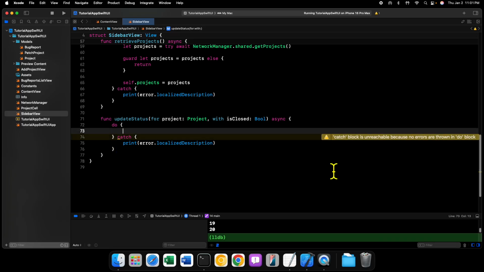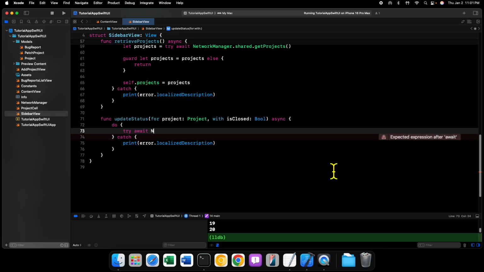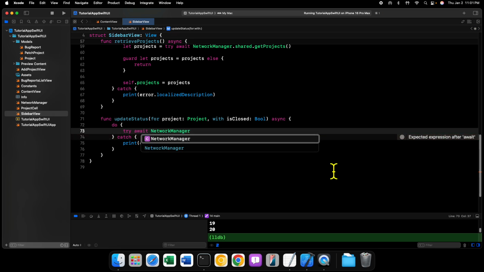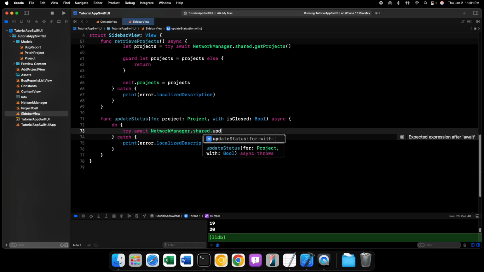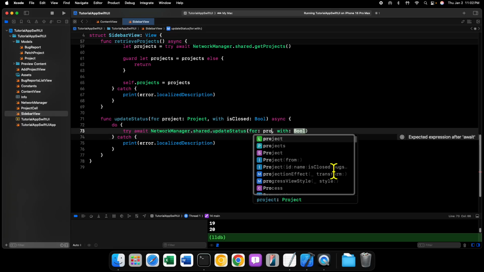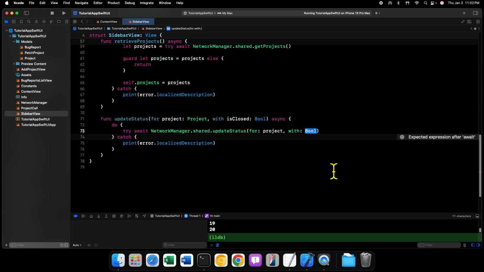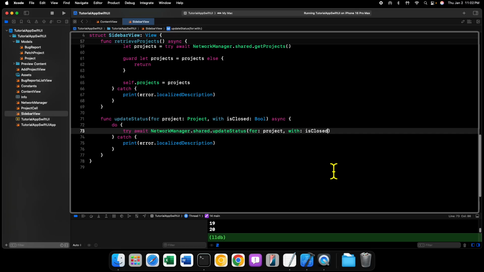Now, inside of our do block, we are going to do try await NetworkManager.shared.updateStatus for project with isClosed. Just like that. And so we should be good to go. Let's go ahead and run our code.